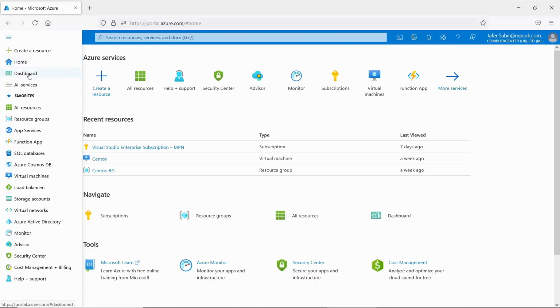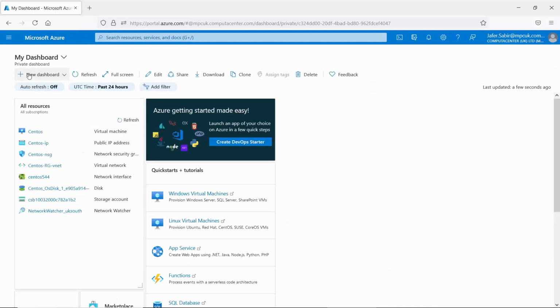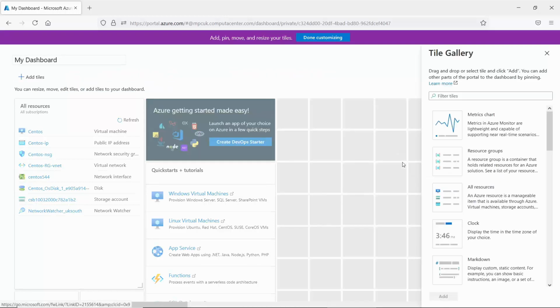So the next page after that is dashboard. The dashboard is the next one where you can customize it to your preference and create other dashboards as well. If you right click somewhere in an empty area and click on edit, you can basically add things to the dashboard like resource groups, metric charts and so on.